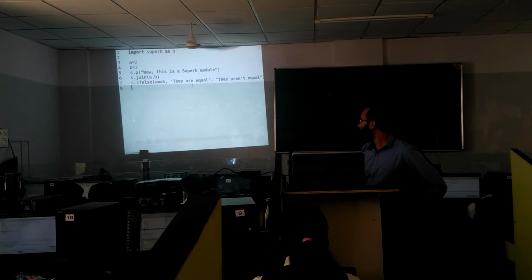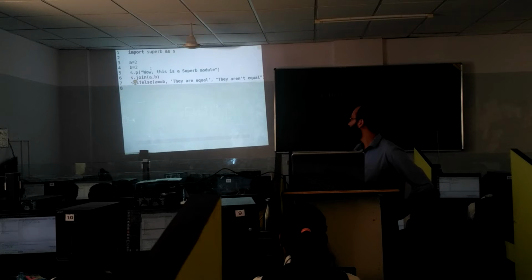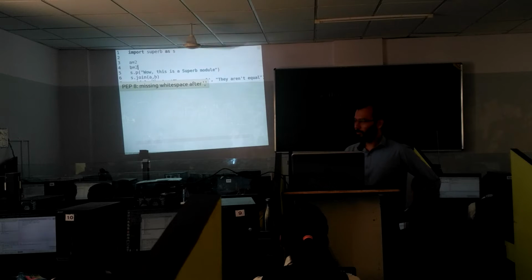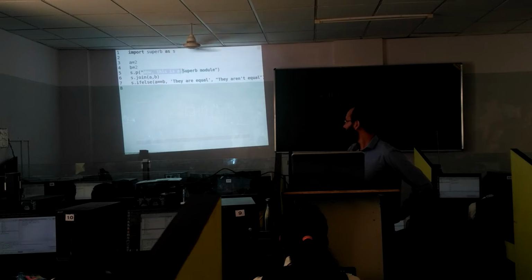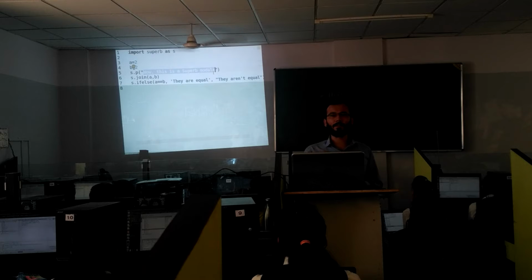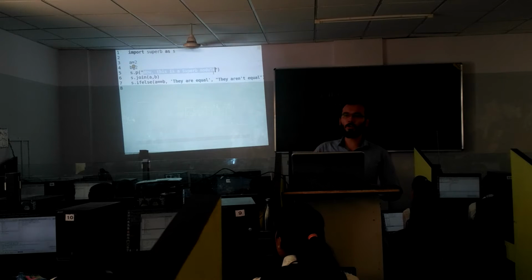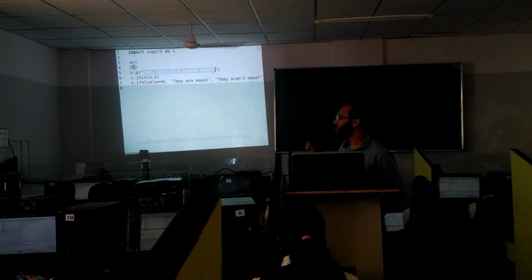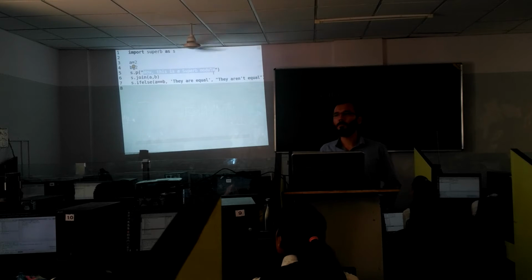Okay, so I have taken these two functions, which are p and join. So a is equal to 2, b is equal to 2, and when I say s dot p, whatever I put inside will be printed as it is. Instead of writing print, which is 5 characters, I type 3 characters, s dot p, and I can print whatever I want.